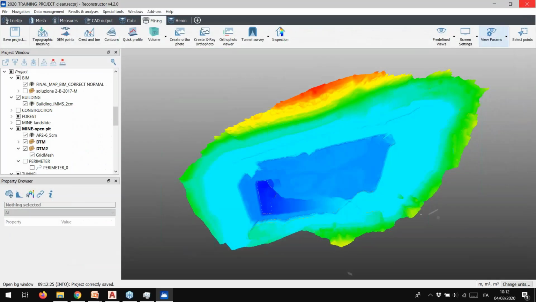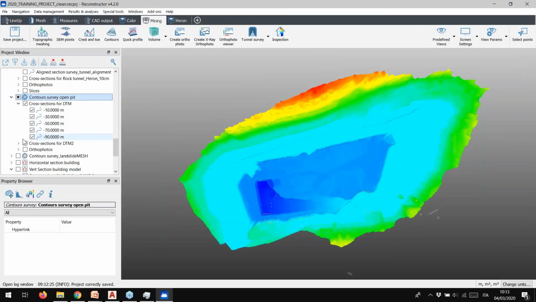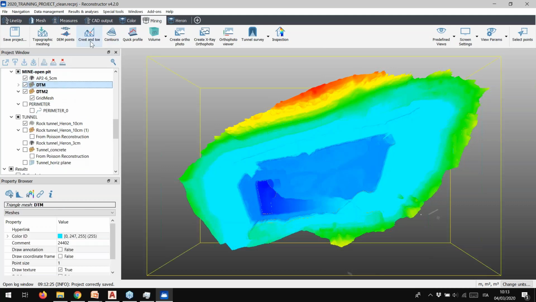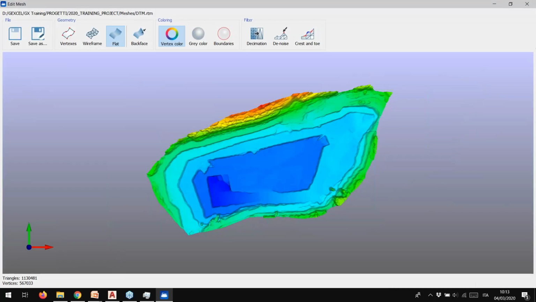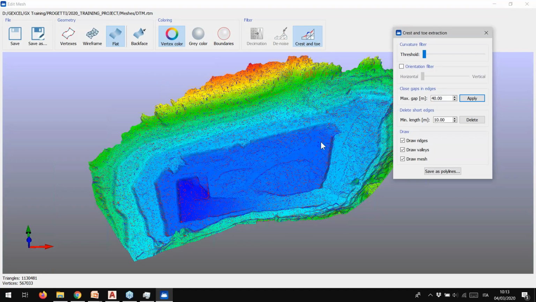The contours output, listed in the project window, is a group that contains polylines, orthophotos, and slice of points. A very valued tool is the discontinuities extraction, crest and toe, widely used in mining applications, especially in open pit ones. Select the mesh you want to use and run the command.